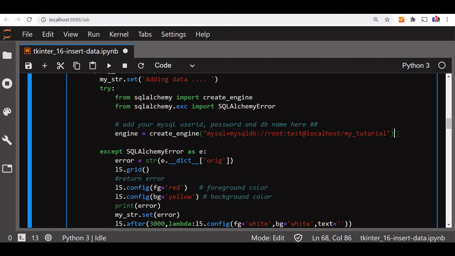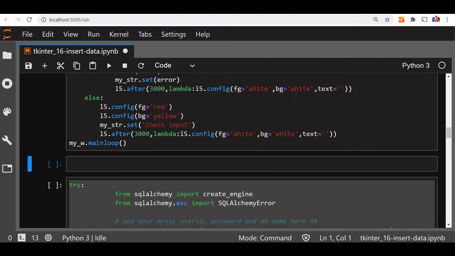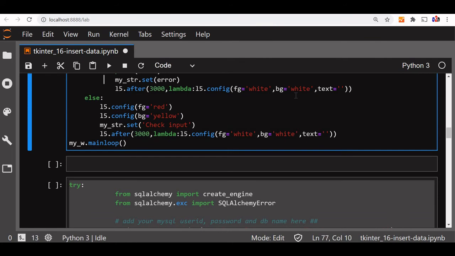Now from here we'll try to add our code to insert the data. I can do one more thing. I can check if any error is there. I will just run it once. Fine. So far there is no issue. Let me hit add record also, check input. It is telling fine, because validation is failing because I have not given any input to this.